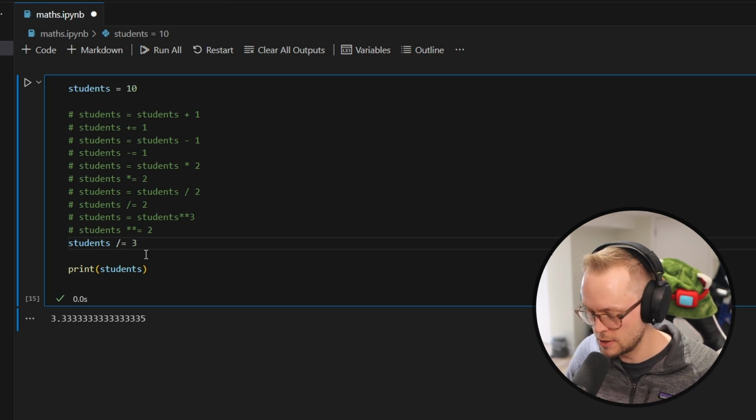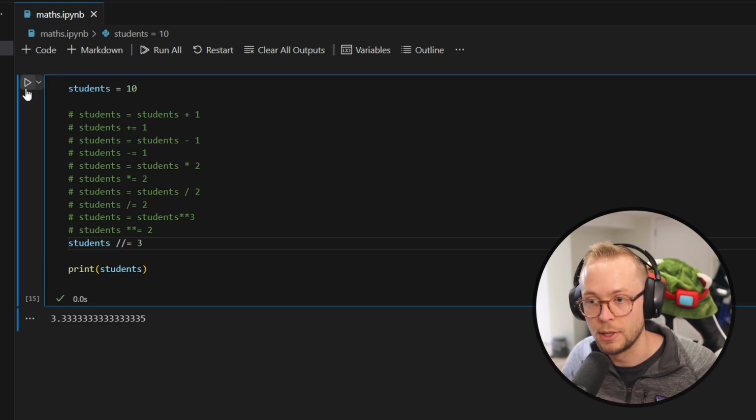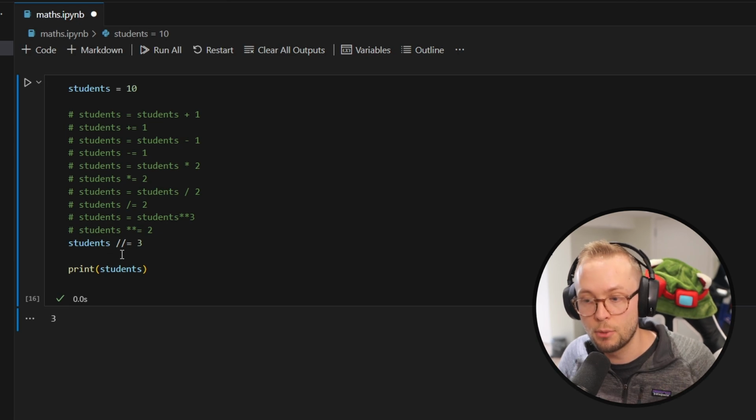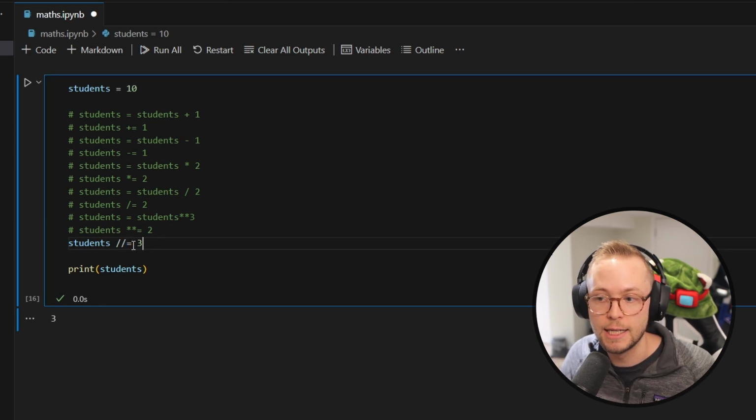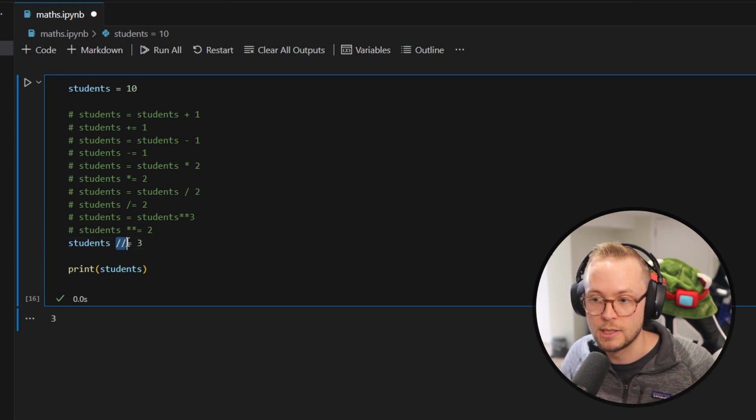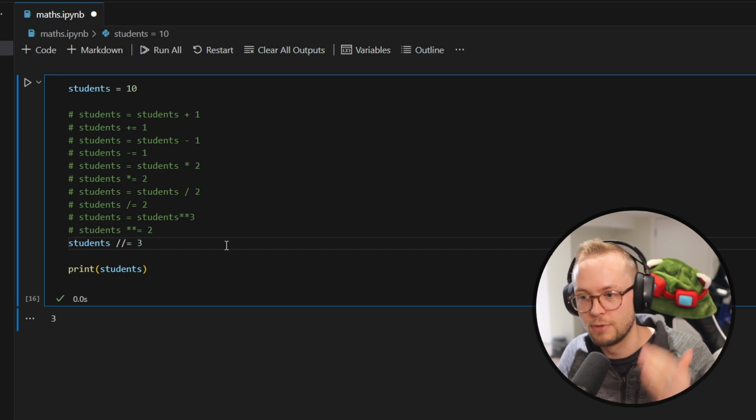But if we do divide equals 3, we get just 3. And what that's doing is taking the floor, or basically rounding down, of whatever the result is. So we get 3 here. You can also do this in the long form, where it's students equals students divided by 3.